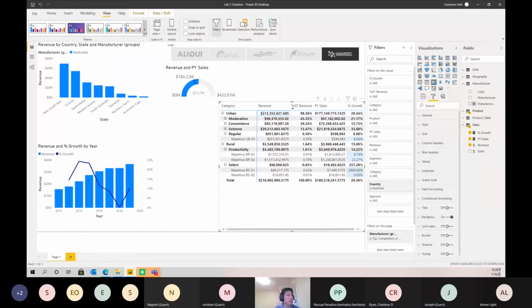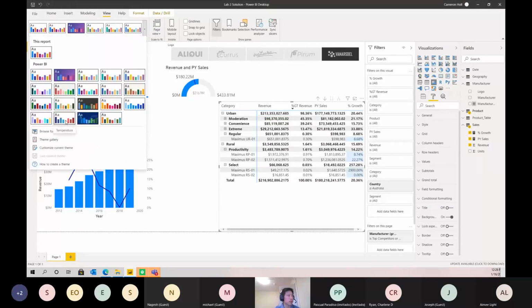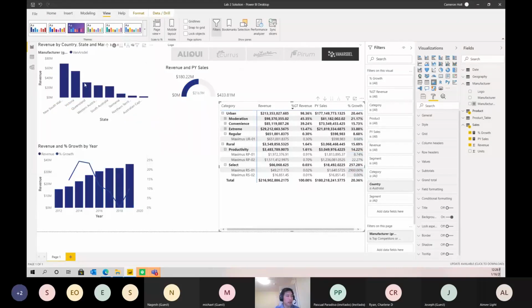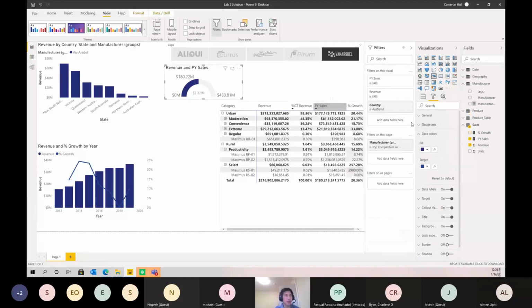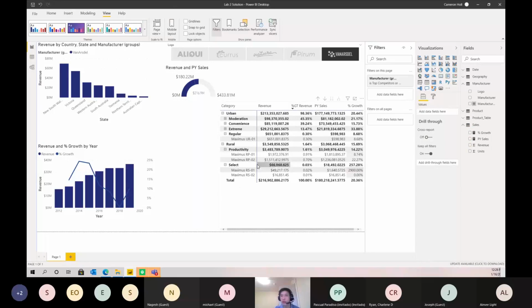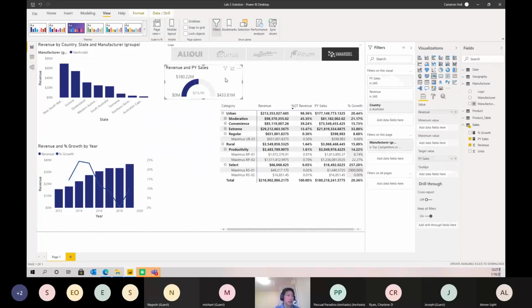If you open this up, you'll see Temperature should be at the bottom here. And you'll see that all of that blue changed to this darker blue. And then when we go to the gauge visual and check on the fill, we have a new color palette.